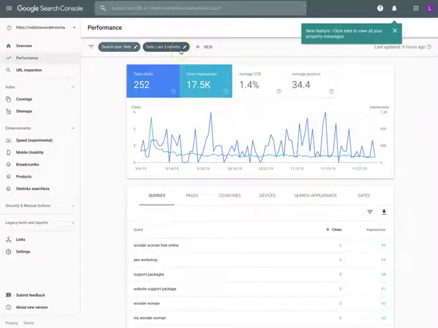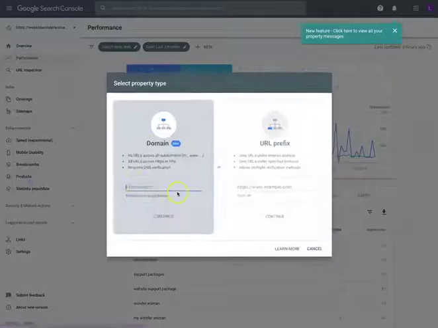So if you just type in Google Search Console into Google, and then you can get to the website, which is search.google.com. It'll ask you to start now, so just click start now, and then you will get to this page, the add a property page. So what you can do then is you can type in your website address, so websitewonderwoman.com, and continue.